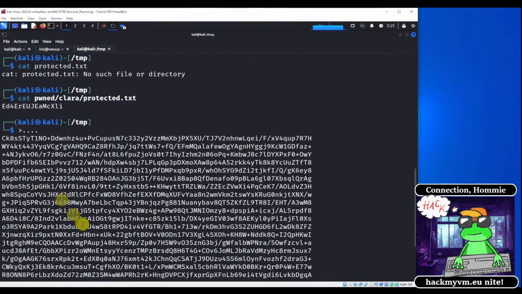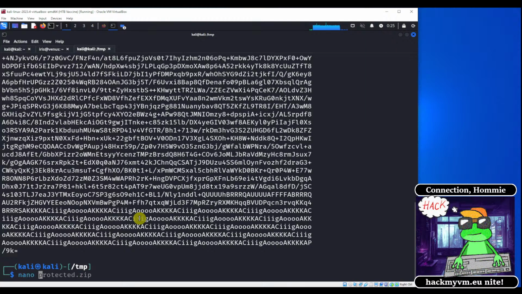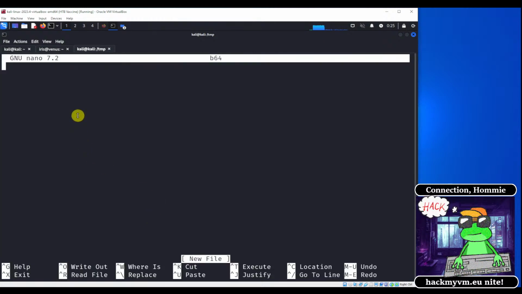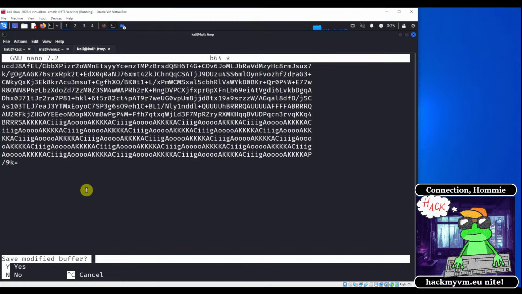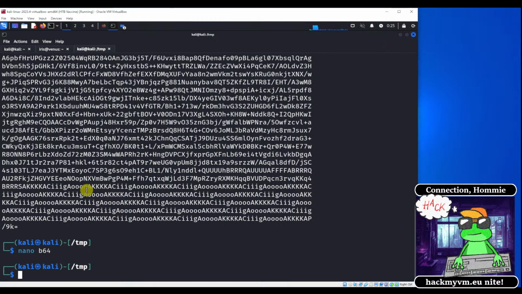Okay, so I'm going to put this in a file. I'm going to nano B64. I'm just going to call it B64. And then inside of this file, I'm going to paste in this base64. I'm going to exit and save. And then I'm going to base64 decode the file, which is called B64, and output it into, I think this is Eloise.jpg.